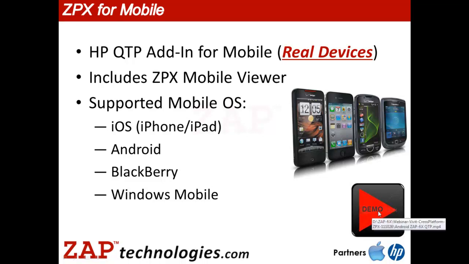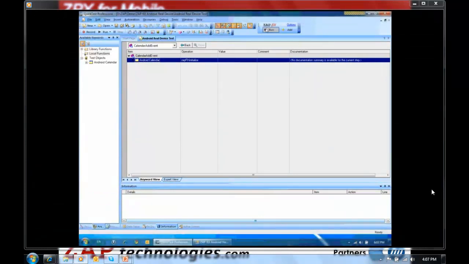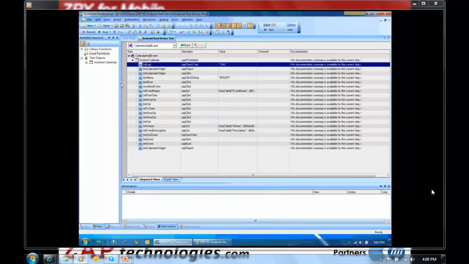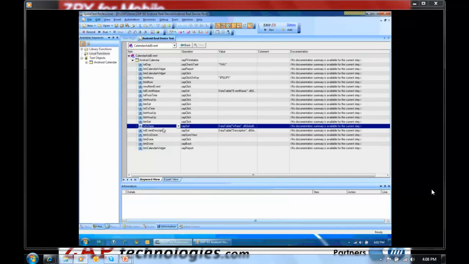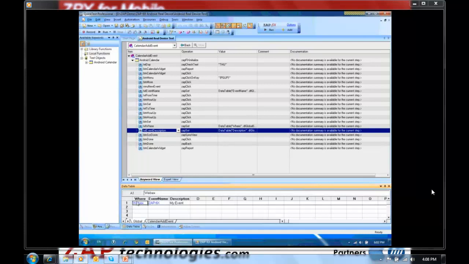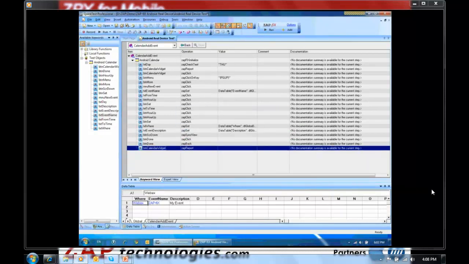I'm going to play a quick demo showing how ZAP-FIX works with the Android operating system. In the previous examples you saw iOS and iPad, and this example demonstrates Android. We use an HTC device with the Android operating system in this demo. The same way, you see the pre-developed script with the ZAP-FIX add-in, using a built-in data table for parameters and a shared object repository. We can also demonstrate here drag and drop functionality so you can easily create a script.